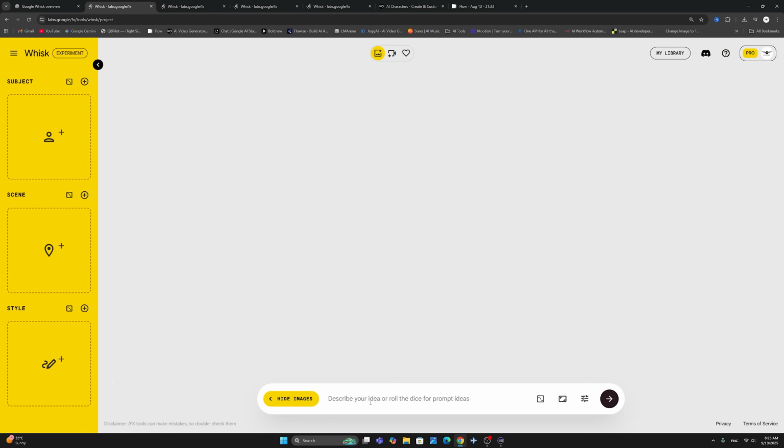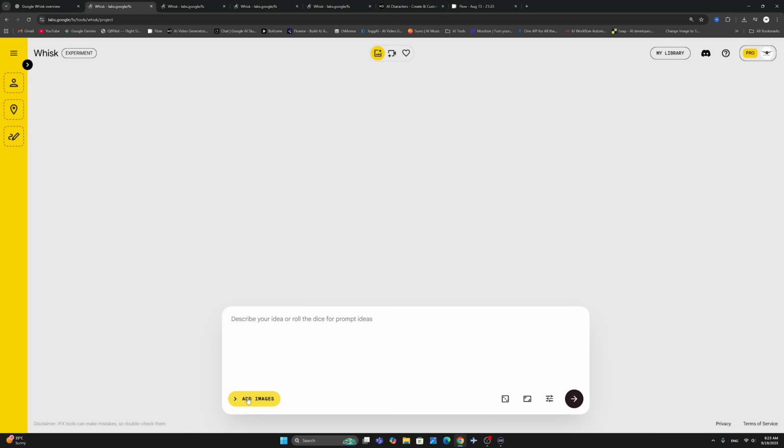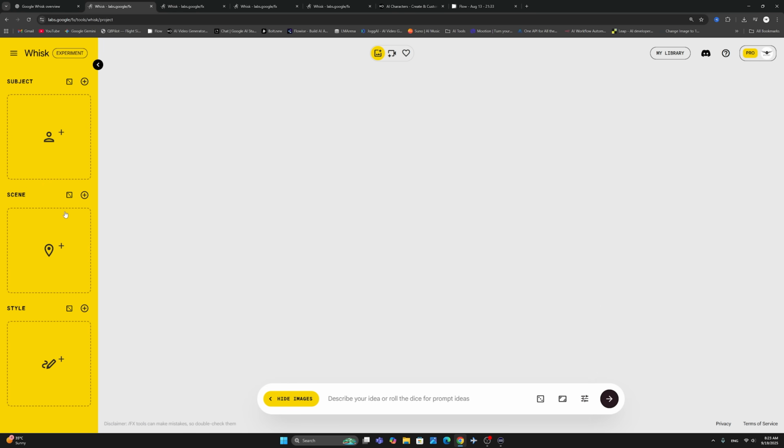Looking down here at the prompt bar, this is where you can hide the images that you've created here. So if I click, you can remove them, or you can bring this column back. You can roll the dice for a random prompt. You can describe your idea in the most simplistic form, and we're going to take a look at that as well. Then you can select the aspect ratio.